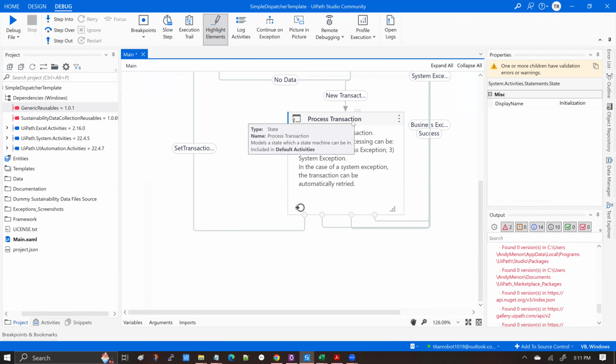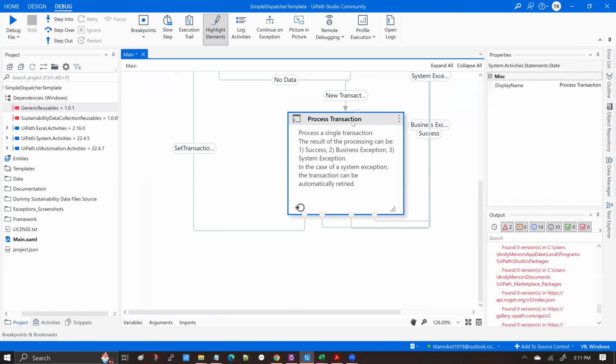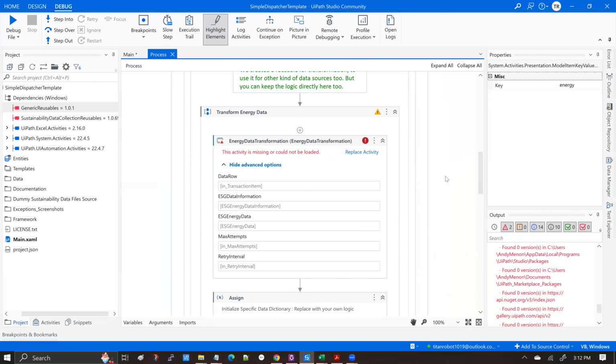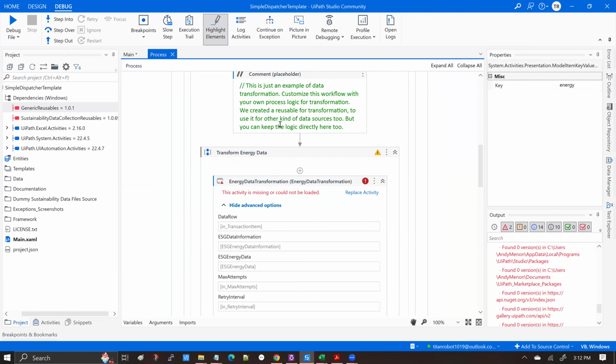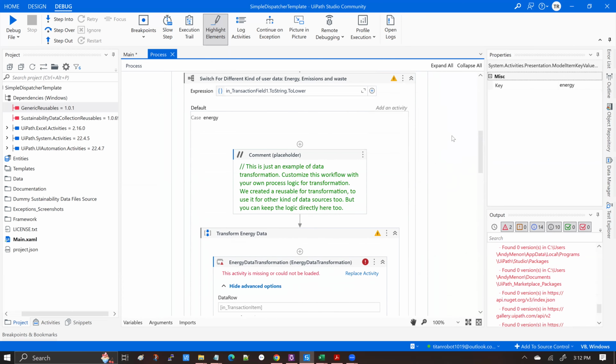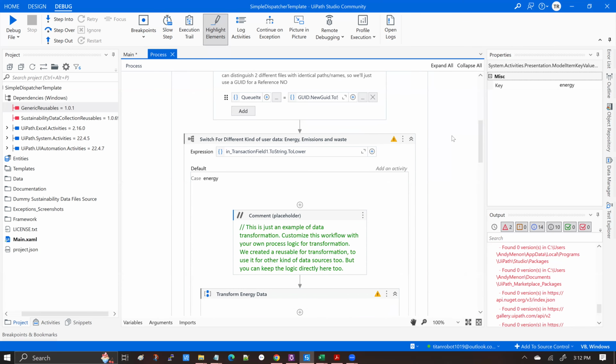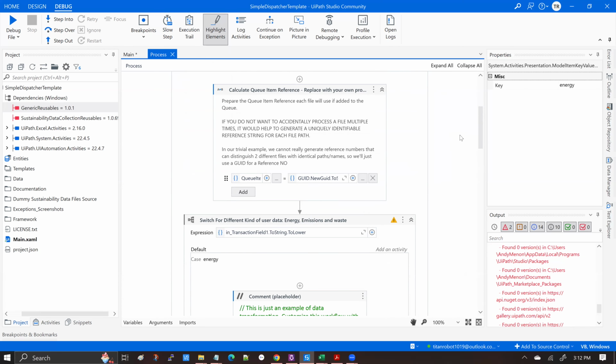The last and most significant part of the dispatcher template implementation is the process state. So let's dive into the process transaction state. I'm in the process XAML, and the first thing that you will see here is the transformation of data that comes in as a data row. Here, the first thing you do is generate a unique queue item reference. You use a GUID and you generate that GUID ID, which is unique and which identifies your item uniquely.